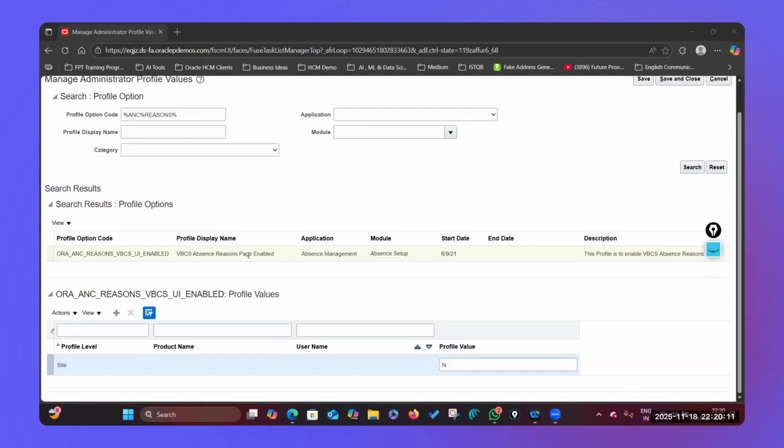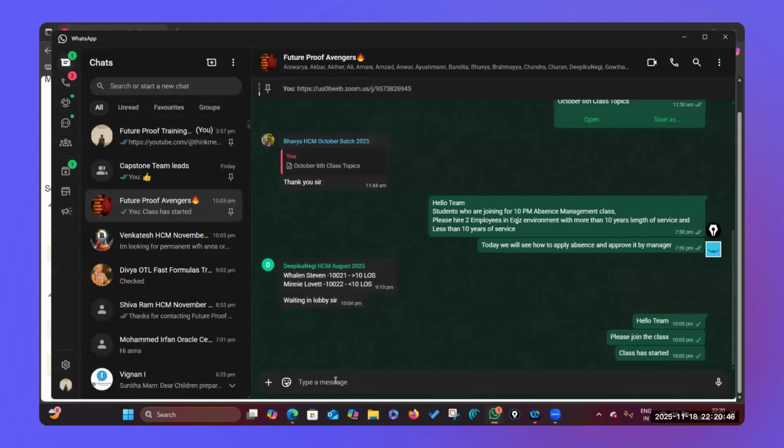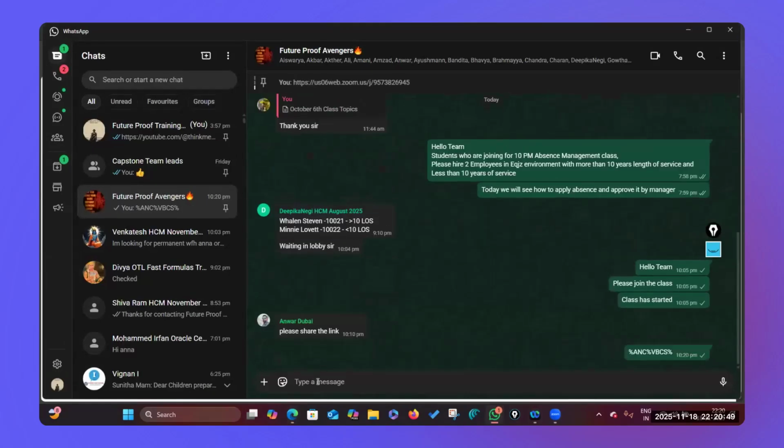Coming to absence reasons. The VBCS profile option has been changed to no. If it is yes, absence reasons will display in the Redwood page. Every day you practice all the absence reasons. Suppose you don't know what those fields or profile options are, you do a wildcard search: absences percentile VBCS.